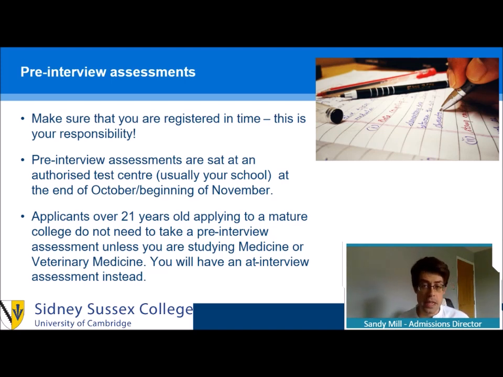Now, these pre-interview assessments are typically sat at an authorised test centre. For most of these, this is your school. The BMAT may be an exception for this, and they're typically taken at the end of October or the beginning of November. The date is usually confirmed in the summer, nice and early, so that everyone knows when those are going to be happening.